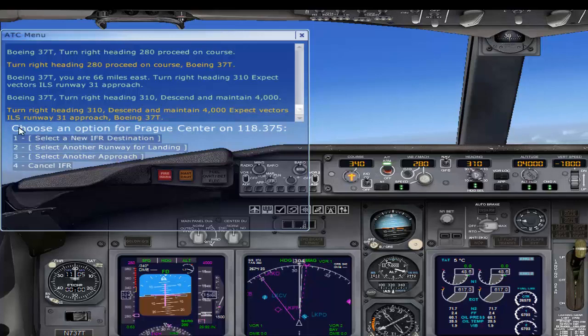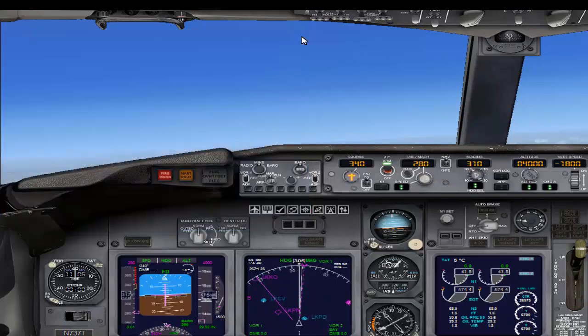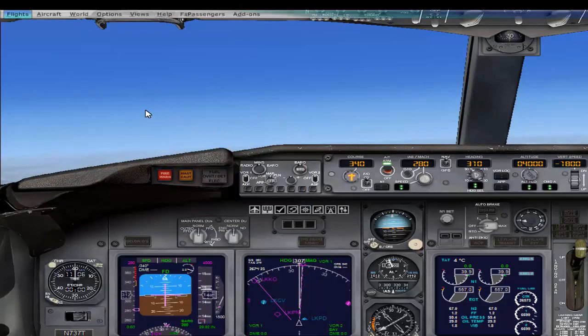Now they have assigned ILS runway 31 for our approach. So let's set up our flight for the landing now. The first step you do is press your Alt key, and here you have options there.